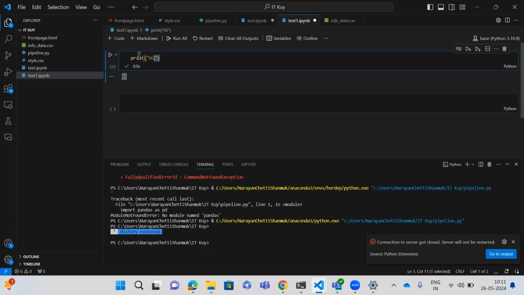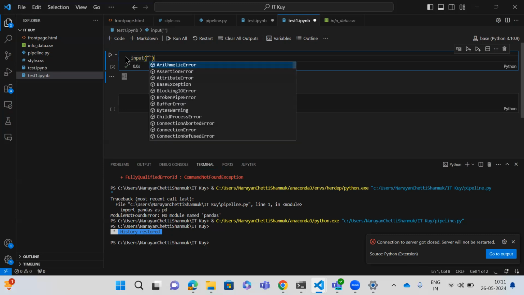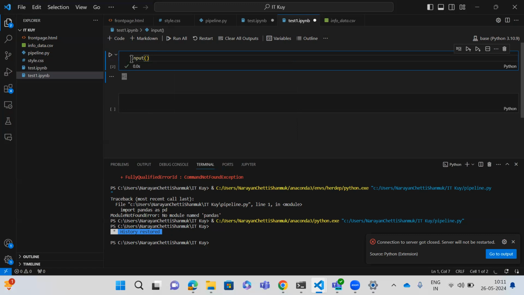Okay. Now I want to give something to the system. So I'll use the input command. Let me store it in some variable, so that I can show you.